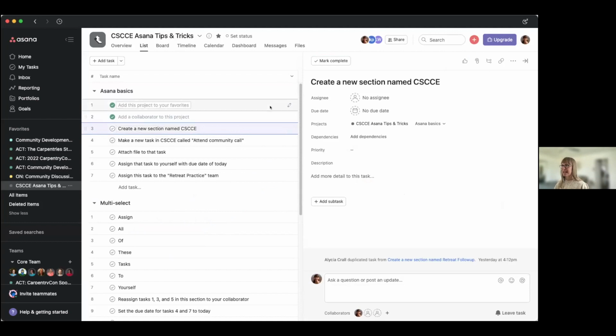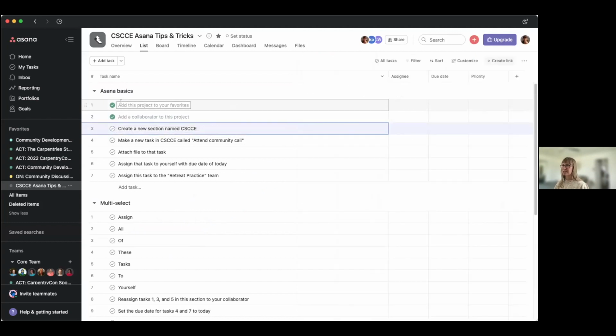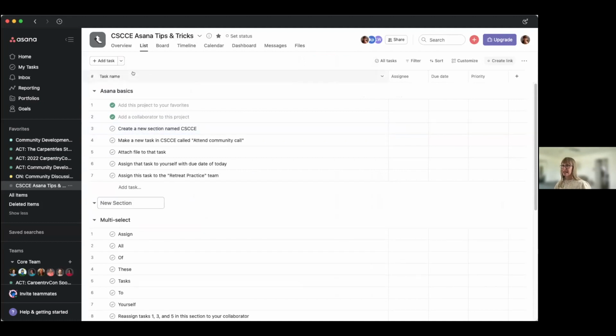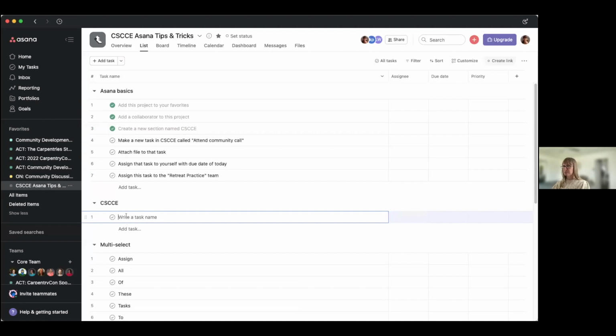There's the ability to create sections of tasks. So you'll see here, there's Asana Basics, multi-select right now. I'm going to make a new section called CSCCE. So you can see it here. You add a section, and I'm just going to put CSCCE there, and then it adds an additional section. So I'm going to say that that is done, mark it off. You can add a new task in that section. And so I'll show you how to do that. You just click the plus button there and then say attend community call. That adds that task. I can click it off the list.